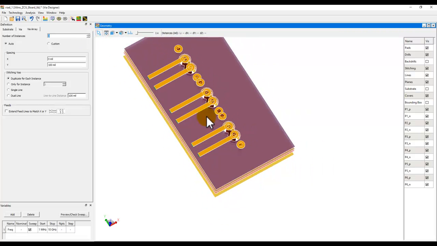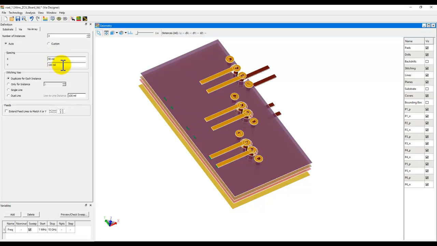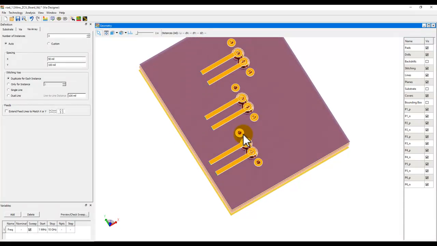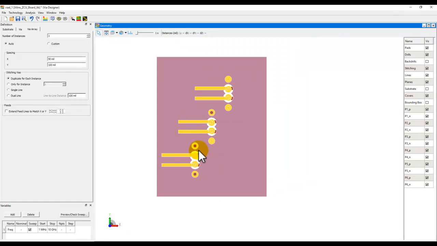So again, the attributes of this VIA array can be controlled. You can play with the spacing. You can see X is 0. That means all of them are in the same X orientation. But if you want to create certain offset, let's say 50 mil, you can specify that parameter. And now these VIAs will have offset in the X axis. And here, if I look from the top Z direction, you can see the offset created in the X axis.